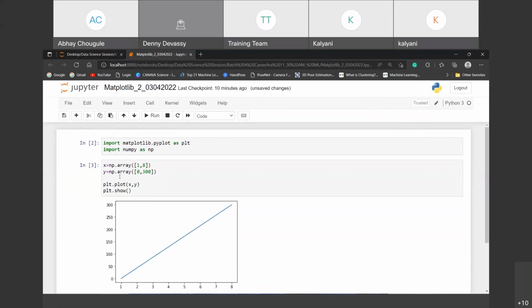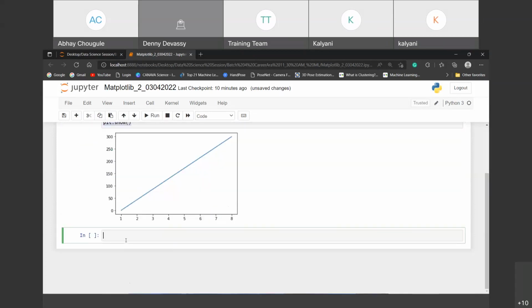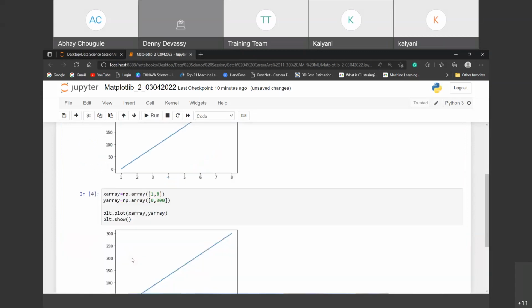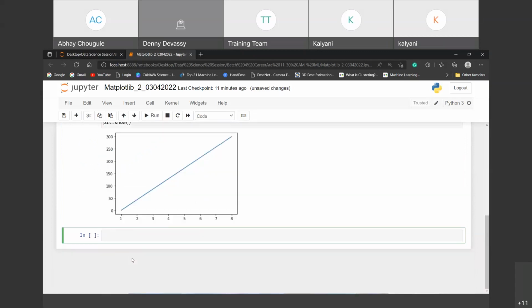See, the way we passed y, suppose y is equal to 0 to 300, it's not necessary to always go with y. You can pass a different name as well. Check if I change the names: x array, y array. You can pass like this. These are the variables, and it works properly. So no issue with the simple plotting concept.